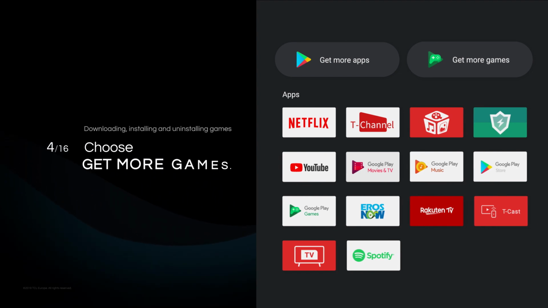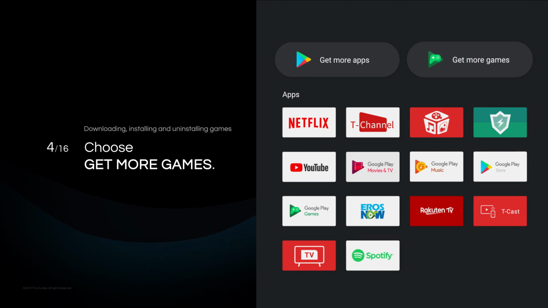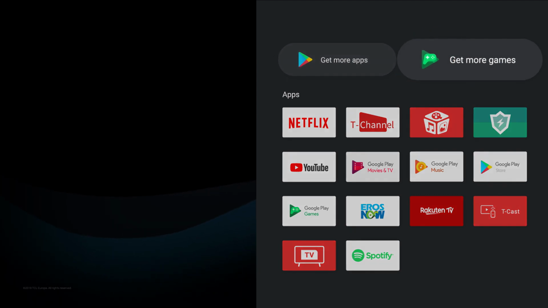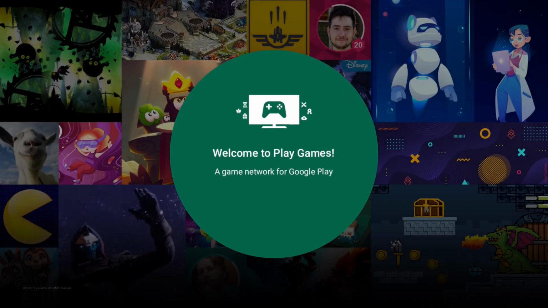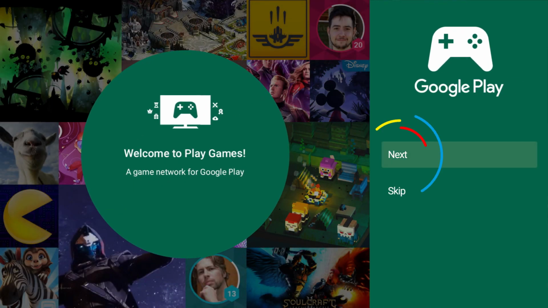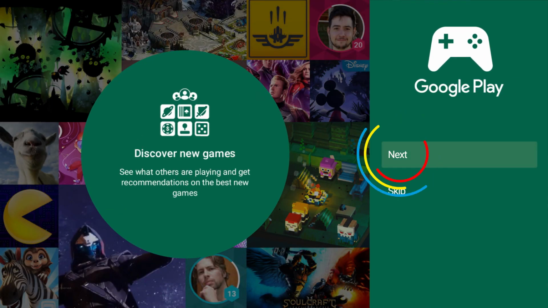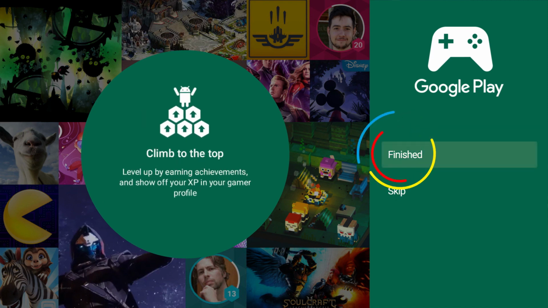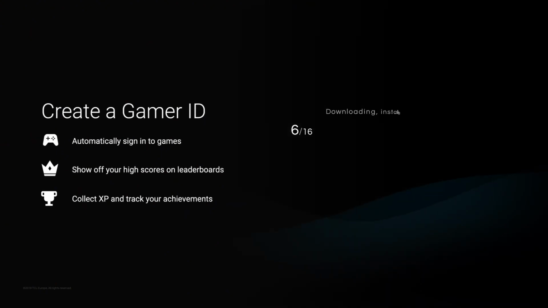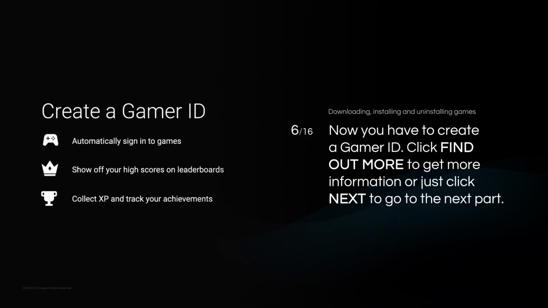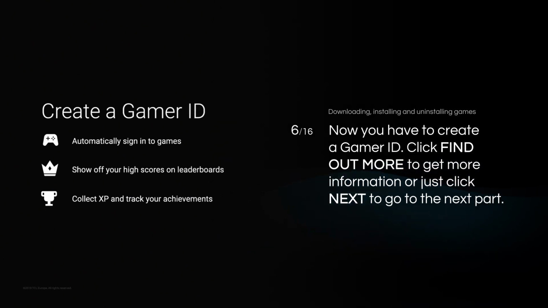Choose Get More Games. If it's your first time with the games on Android TV, it will put you through welcoming slides. Now you have to create a gamer ID. Click Find Out More to get more information. Or just click Next to go to the next part.